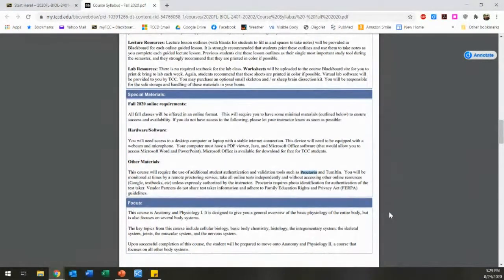If you don't have a webcam and you're not going to be able to get one, TCC does have some technology that they are making available for students to check out for the semester. So I'll show you the place in Blackboard where, if you don't have a camera, or a computer that will work well enough for these kinds of things, TCC might be able to get you one. I'll show you where that form is.